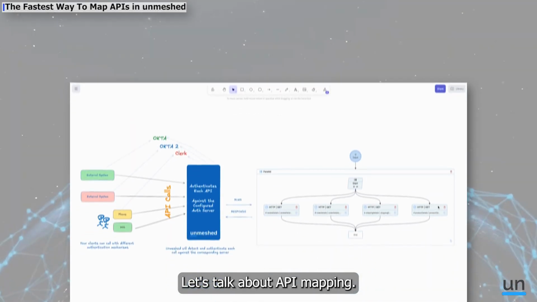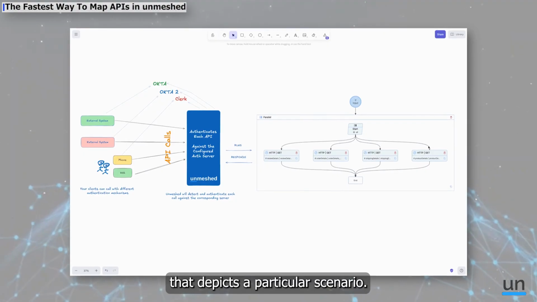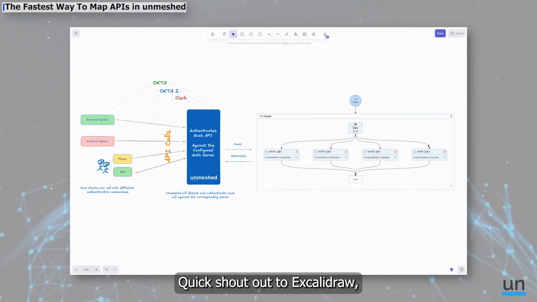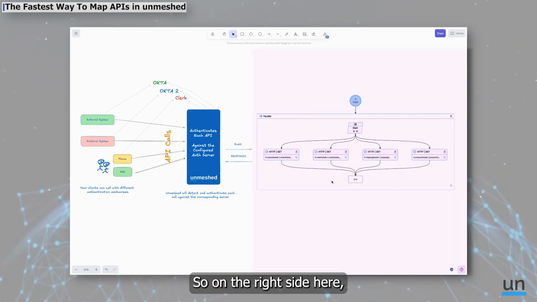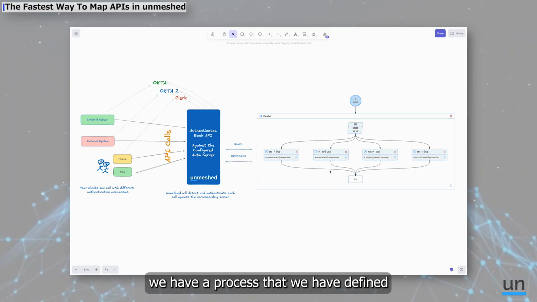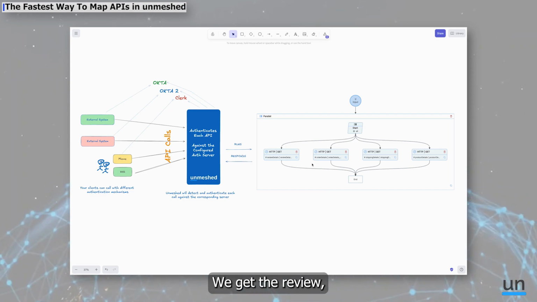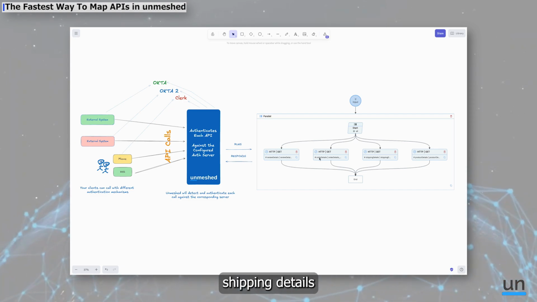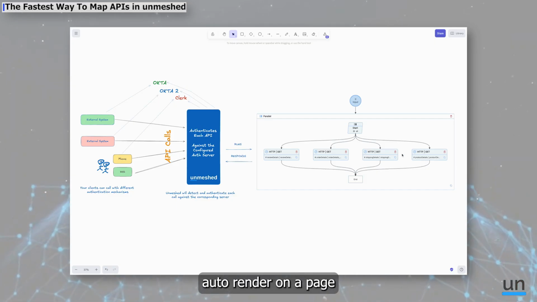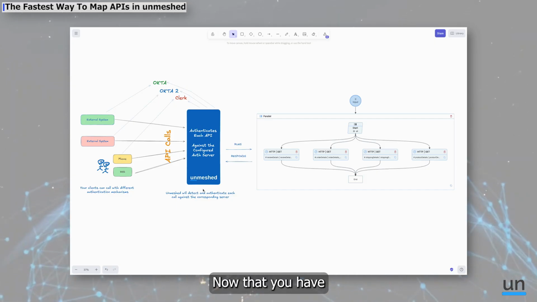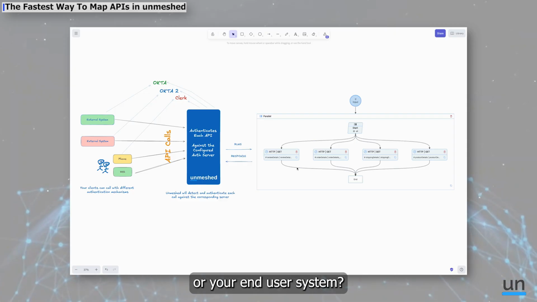Let's talk about API mapping. This is an Excalidraw diagram that depicts a particular scenario. By the way, quick shout out to Excalidraw, which is an awesome tool to create diagrams. So, on the right side here, we have a process that we have defined that fetches an order detail. We get the review, the order, shipping details, and product details, all to render on a page that the user is looking at. Now that you have this process definition, how do you connect this to your endpoint or your end user system?